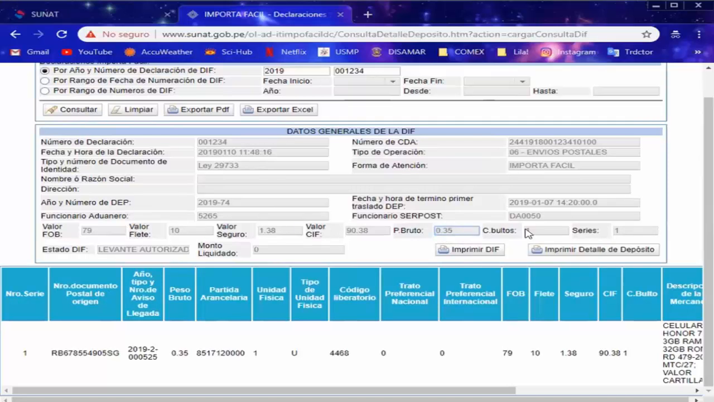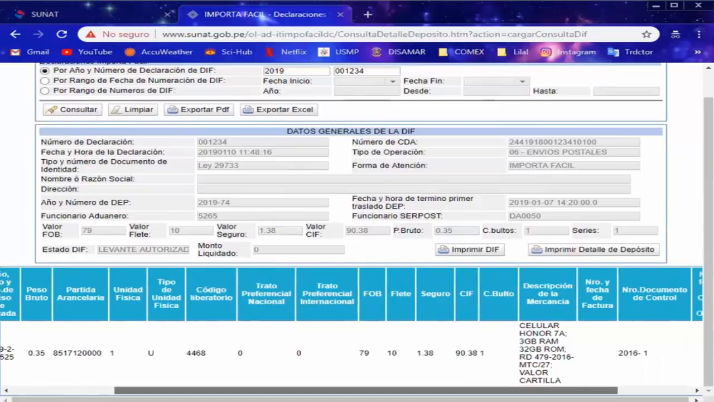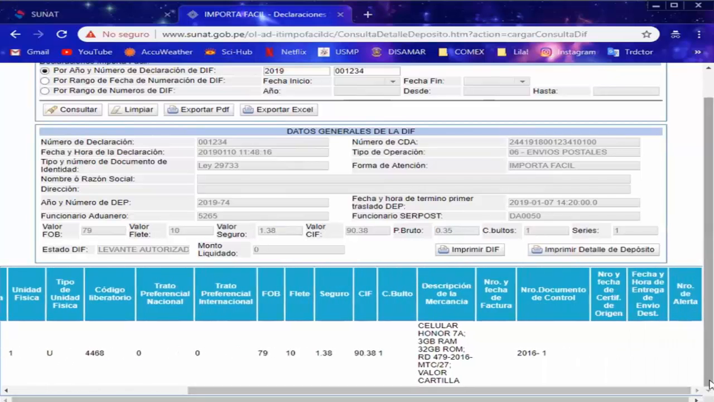Also, the product that is our example is 0.35 kilograms, and it is just one piece of package. Now, we have in here some information about the product. We're seeing the weight, we're seeing the HS code, so this is important. We're seeing that it's just one unit, and we can see that the person imported a cellular Honor 7A with 3 GB of RAM, 32 GB of ROM, and some other information.